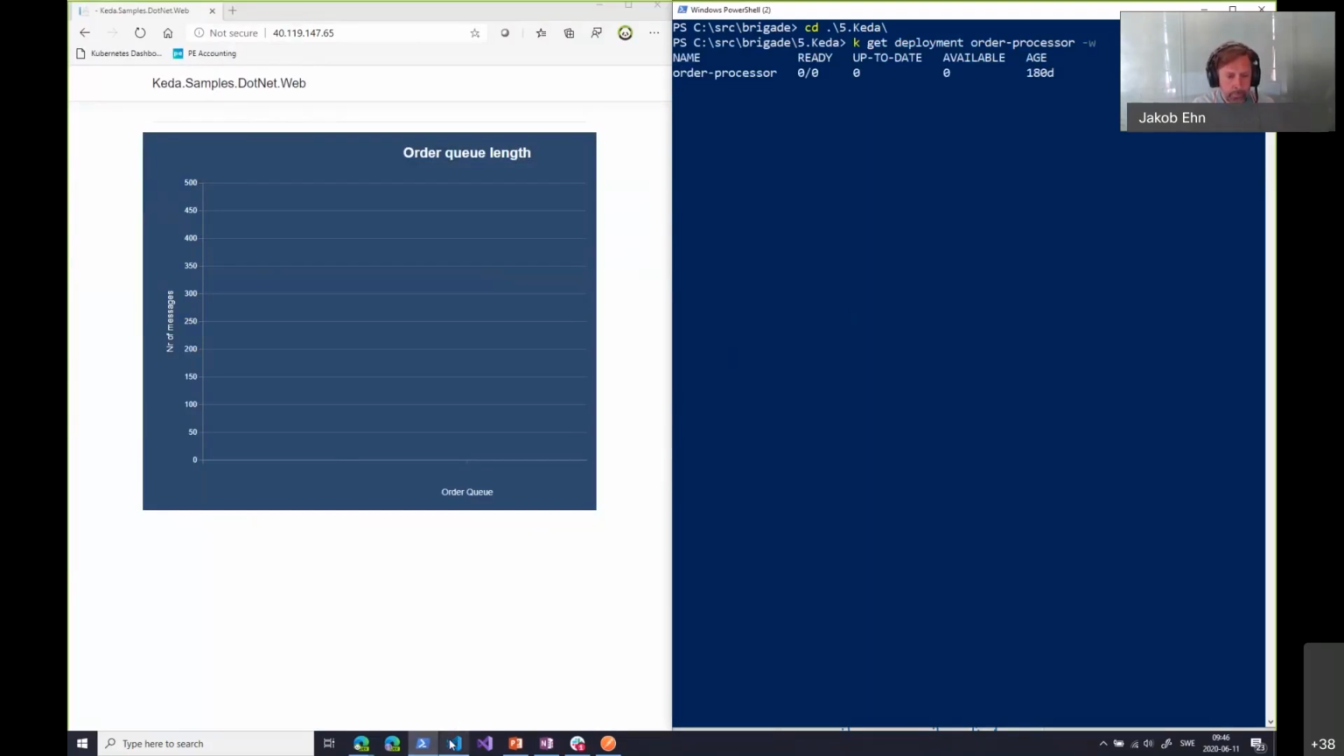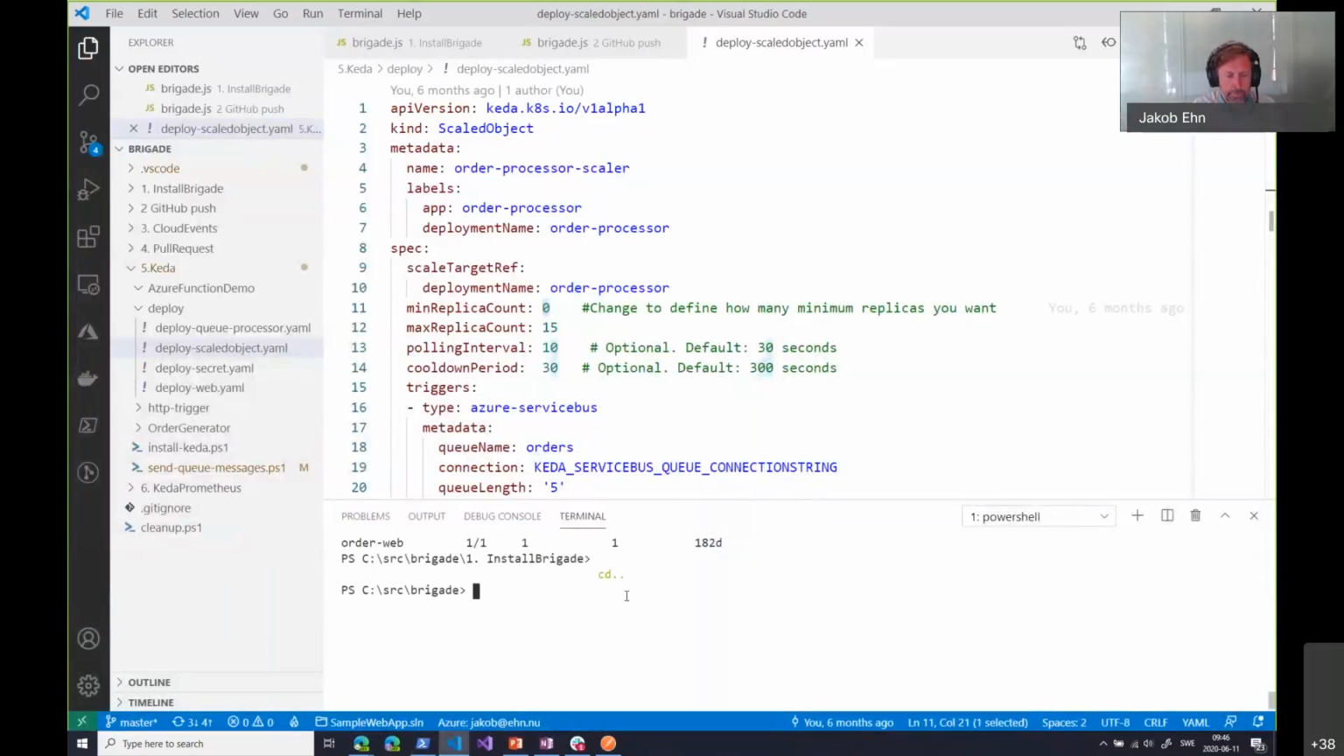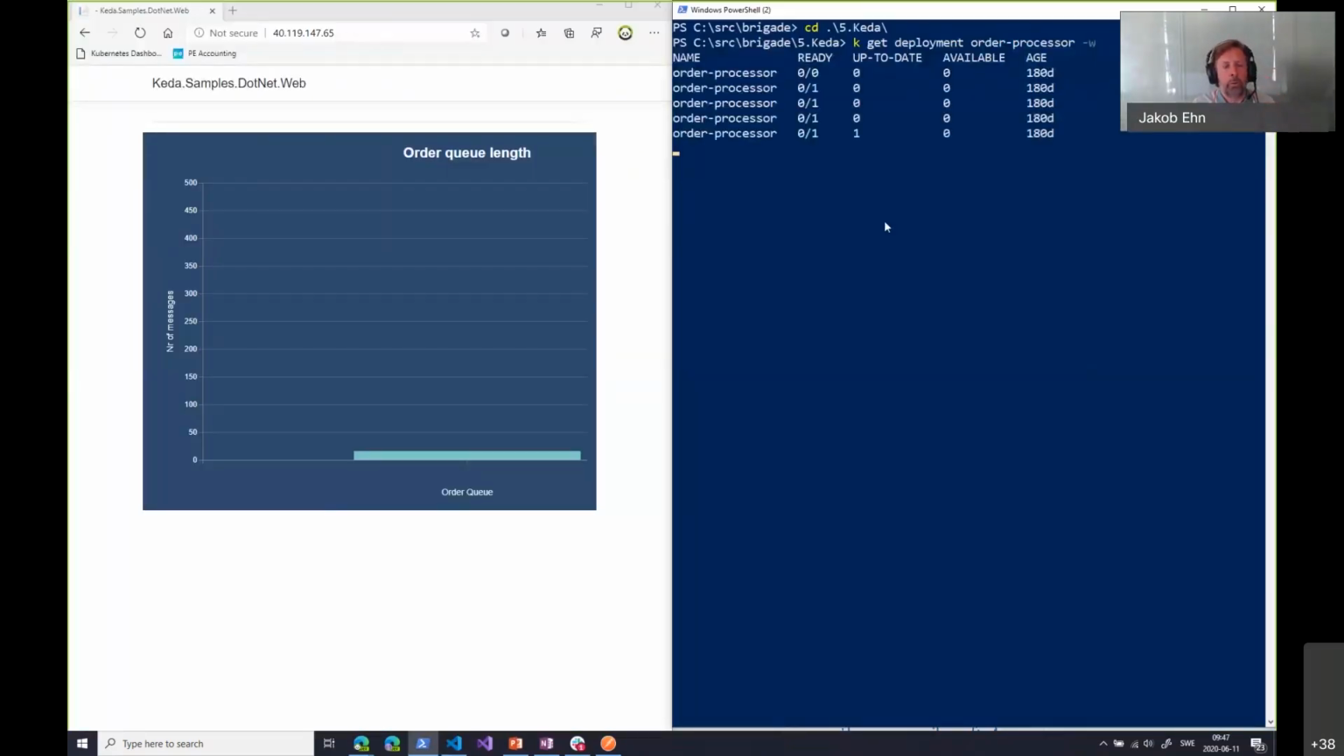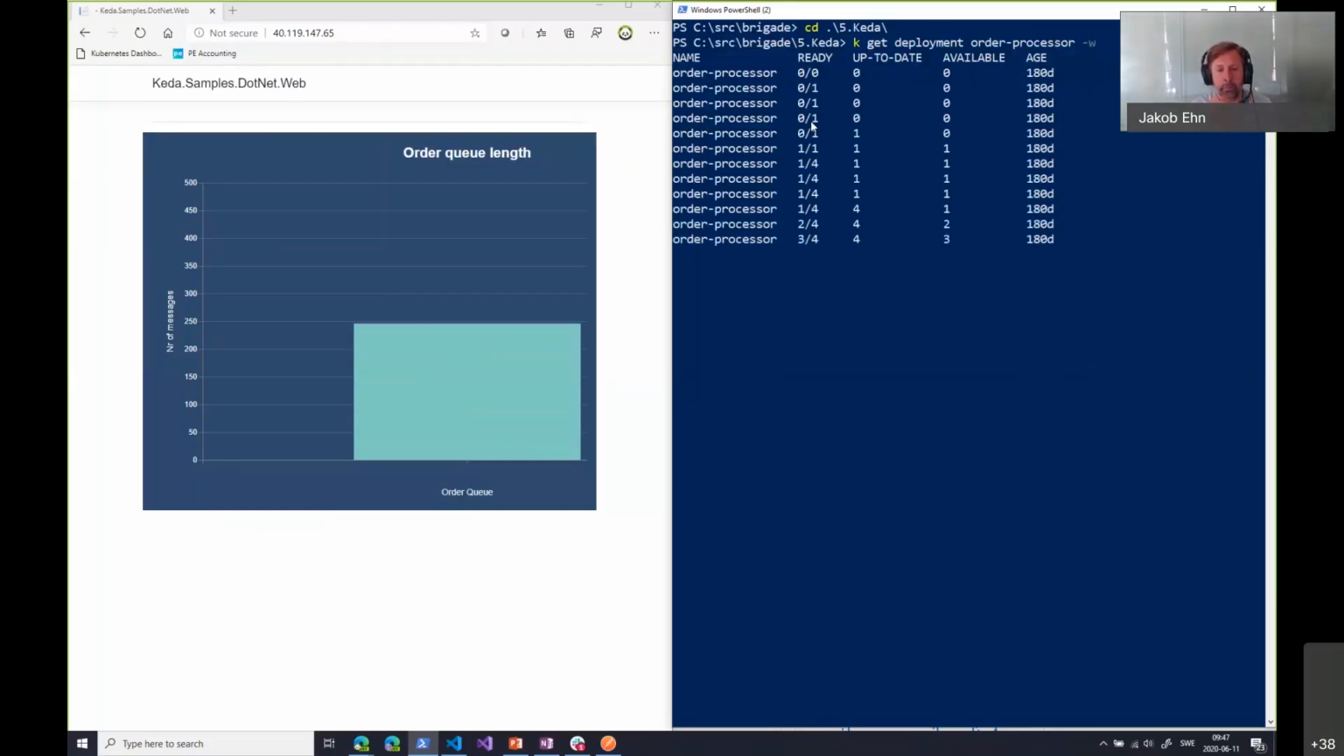To run this demo, I'm now going to send a lot of messages to my storage queue. To do that, I'm going to run a sample application called the order generator and specify that I want to send 300 orders. Let's see what happens. So now it starts running. You can see that the queue is building up on the left side. It's going to go up to 300. On the right side, you can see that almost immediately KEDA scaled it up from 0 to 1 instance. And then it's going to continue to look at the length of this queue.